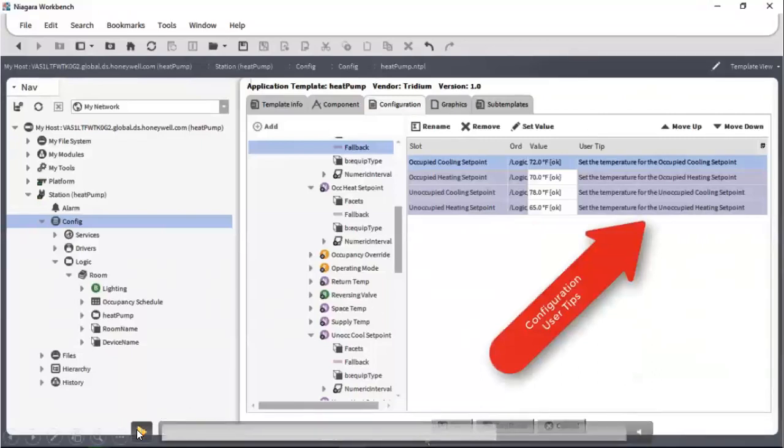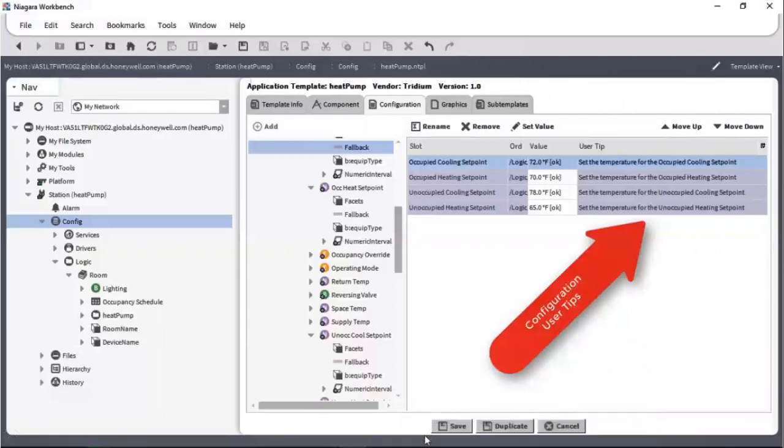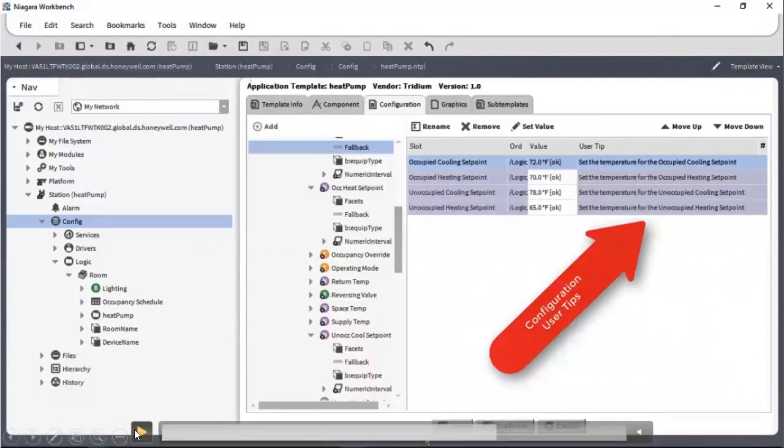So the user tip is there because the person creating the application template may not be the same person that is installing the application template. So this user tip allows the developer of the application template to give a hint as to what should be the value that needs to be set for this particular slot. So in this case, very simple, to the point user tip that I threw in there: set the temperature for the occupied cooling set point. But you can make that as descriptive as you'd like for the actual installer.